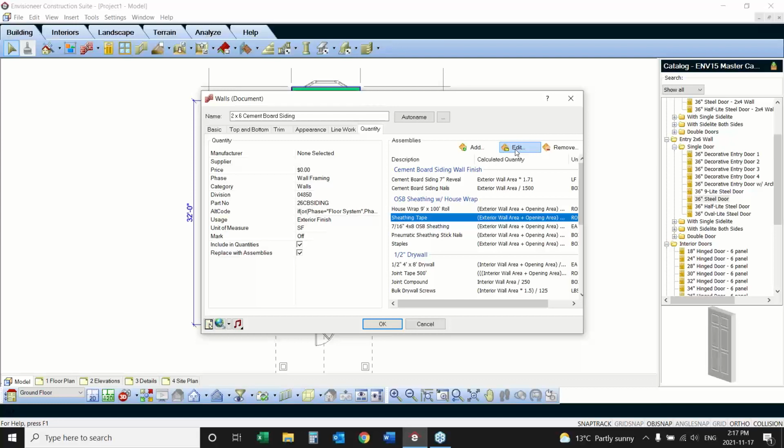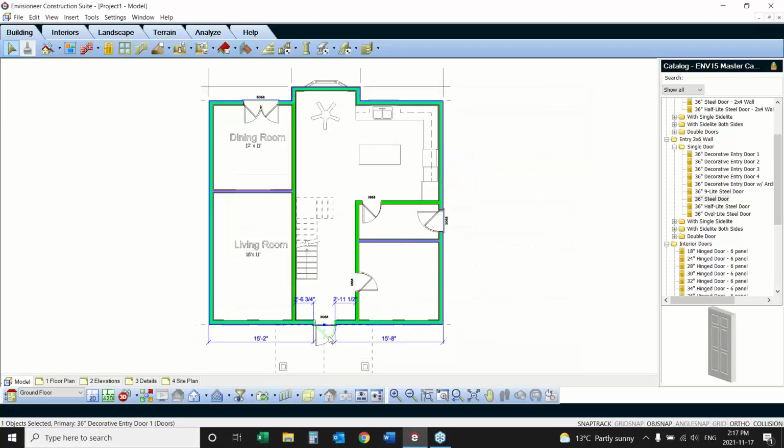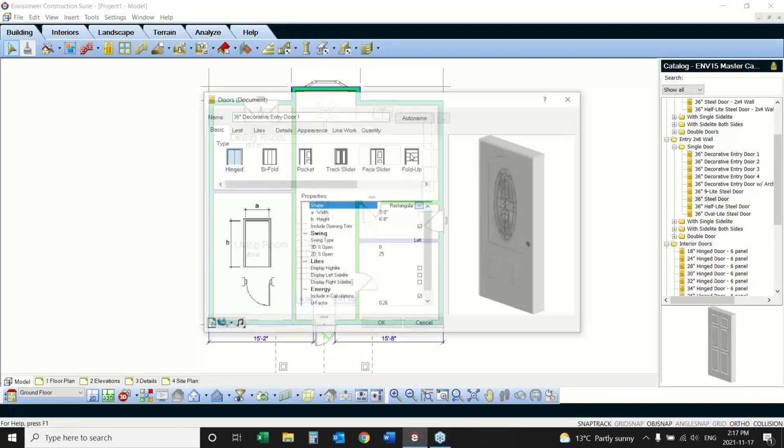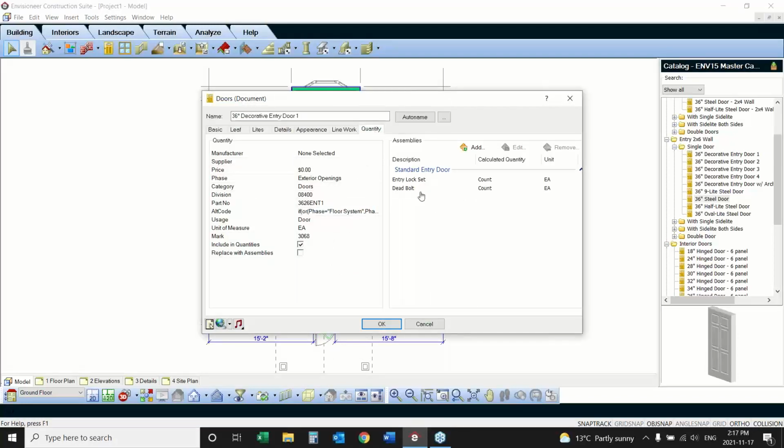So if you wanted to add a bigger waste factor in, you can. Instead of 10%, make it 15, or pull back the waste factor. So all of those can be changed as you need them to. Every item, the doors, the walls, all of them have that quantity tab, and all of them will assemble materials for that. So not only am I getting this decorative door, I'm also getting that lock set and the deadbolt.